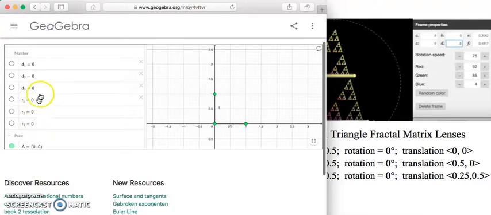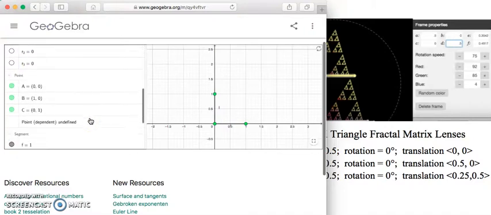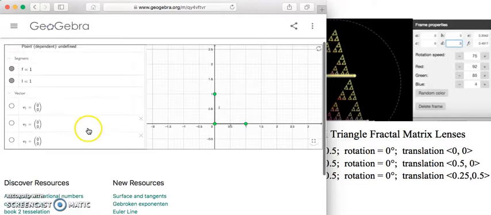So for the Sierpinski triangle, it turns out the dilation factor was 0.5 for each one of them. So I'm going to go in here and change this to 0.5. I'm going to make the dilation 0.5 for all 3 lenses, in fact. The rotation, your fractal will probably have some rotations in it. The Sierpinski triangle has no rotation, so I'm going to leave those set at 0 degrees, 0 degrees, and 0 degrees.